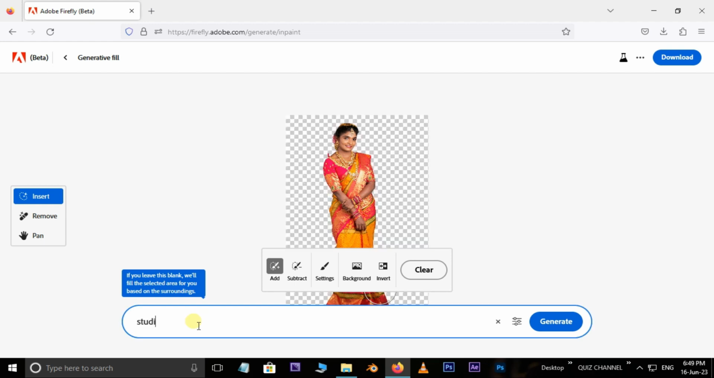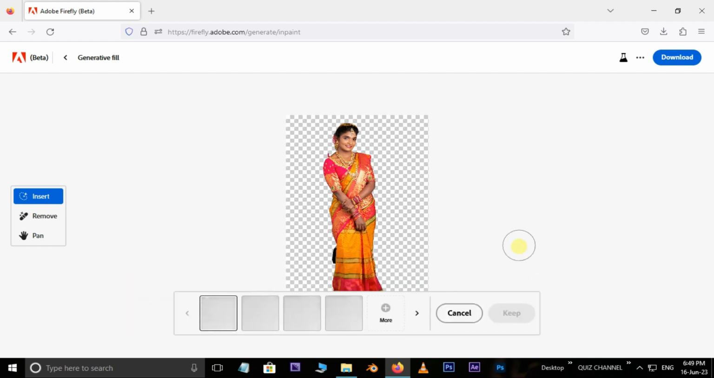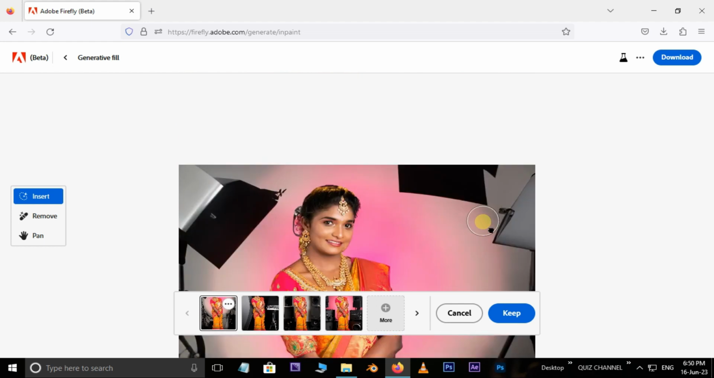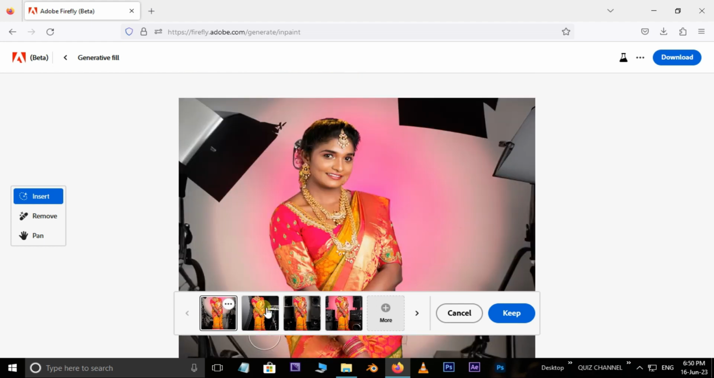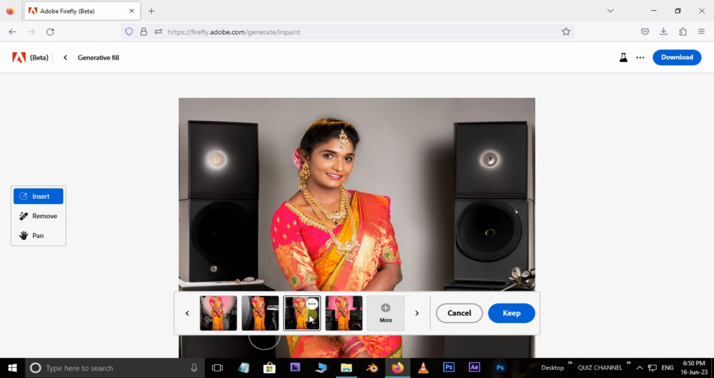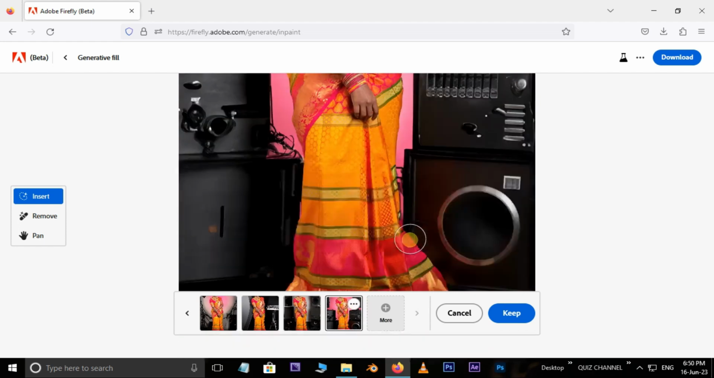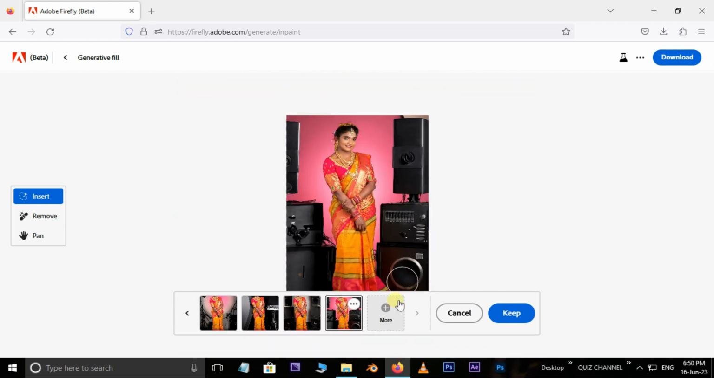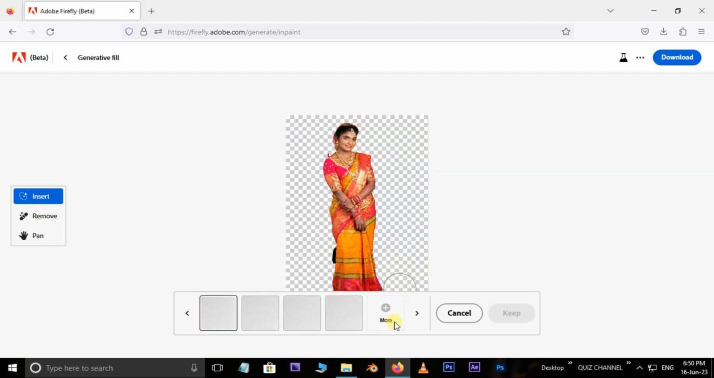Now I type studio, that meant I wanted to add a studio background, and hit on generate option. Here this tool takes some time and gives the result like this. If you are not satisfied, you can select more for more images. Again, it will take some time to give the result.